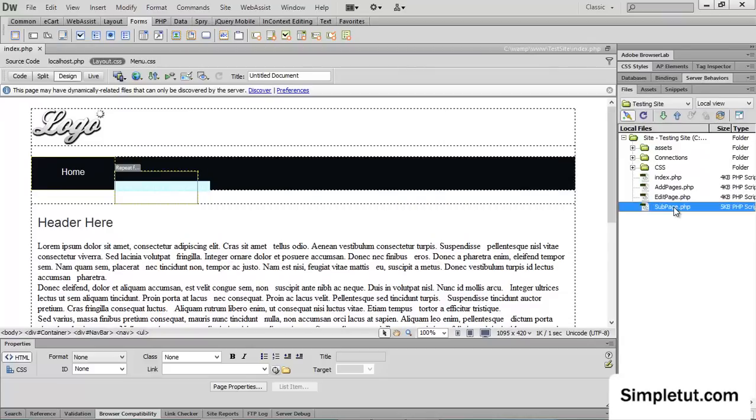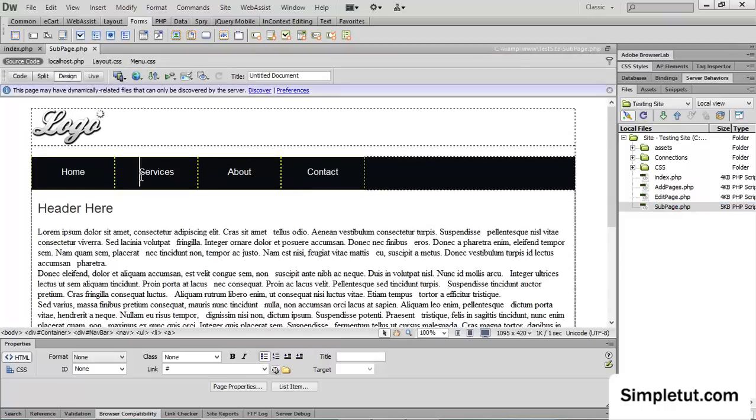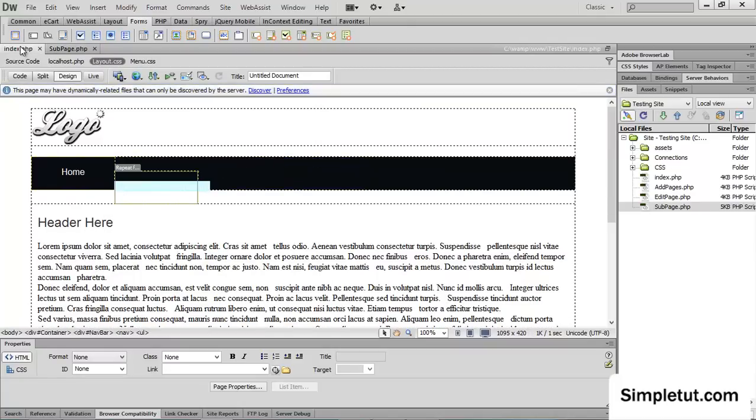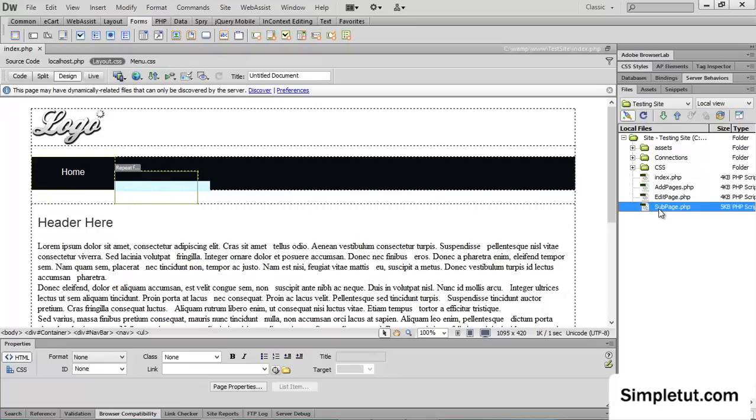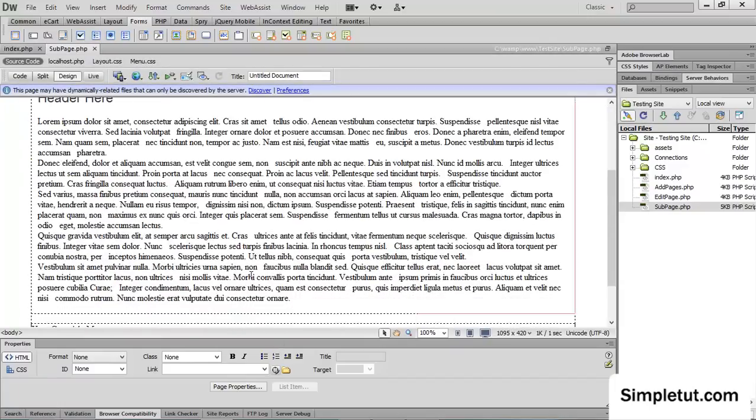Now I'm going to come to my subpage, and what you're going to see is that the menu here we haven't updated, because we changed the menu after we'd duplicated and created this file. So I'm going to delete this subpage because this is sort of old code. I'm going to duplicate index again and call this subpage. So that is basically just new code. It has everything we want.